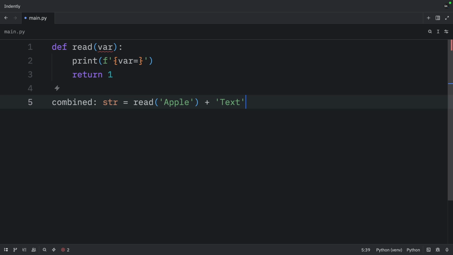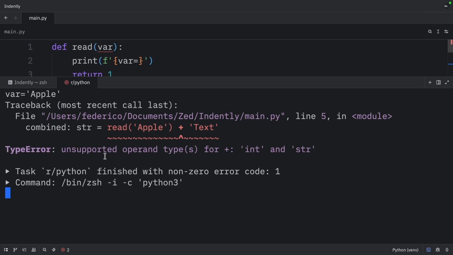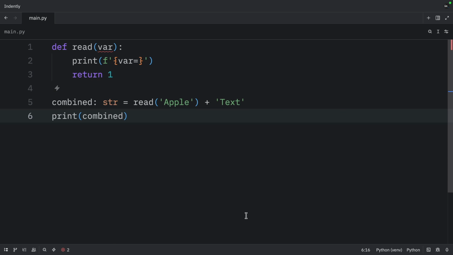So here we're going to create a variable called combined, which is going to equal readApple plus text. Then we're going to print combined. And as an output, we're going to get a type error, which tells us that we cannot concatenate an integer and a string. So we ended up with an error, even if all the code we wrote was perfectly valid. This means we're going to have to waste more time looking for the error in our logic, and no one's going to help us find it. We will need to manually look at every single line of code we wrote to identify the problem.